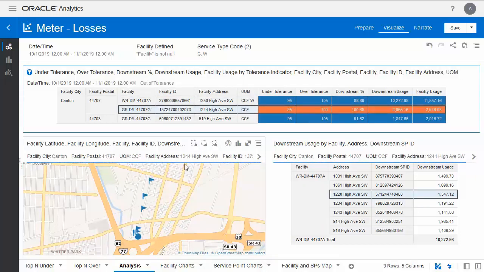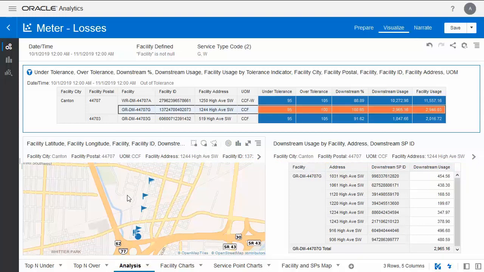Here in the map we can see a particular facility and connected downstream service points located here, along with other details. On the right side, we can see the downstream usage in tabular format. If you want, you can select a particular service point to see its physical location on the map with other details.